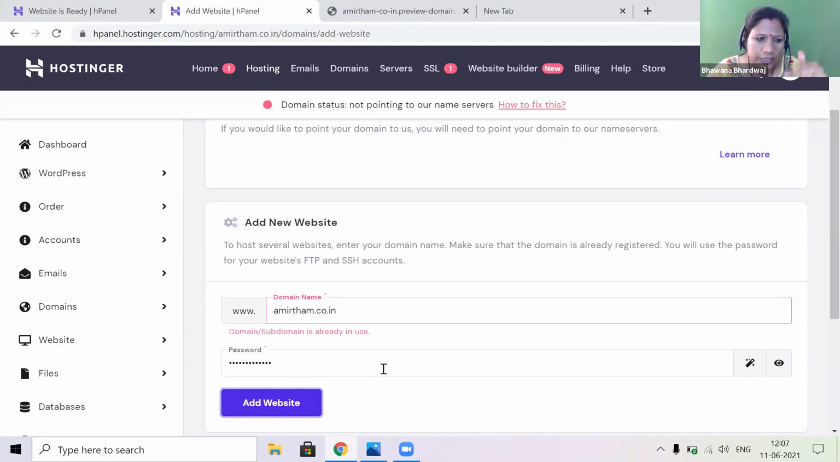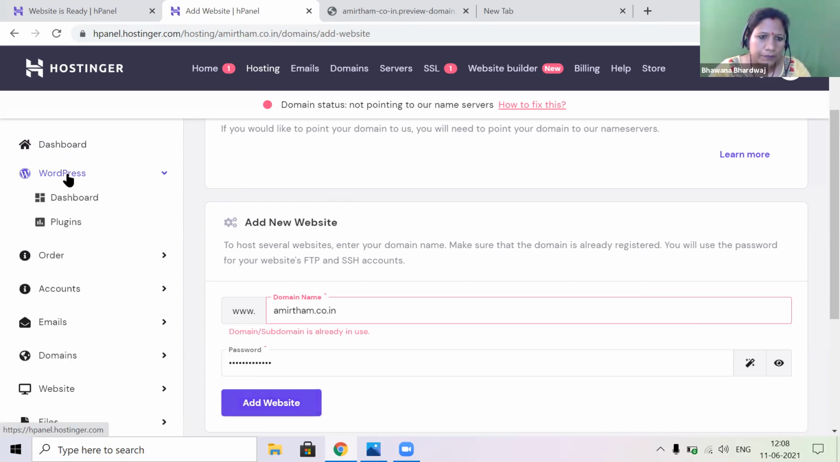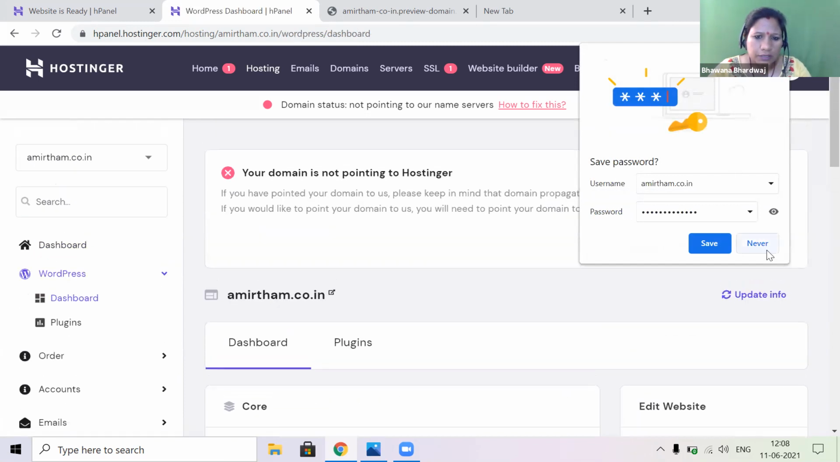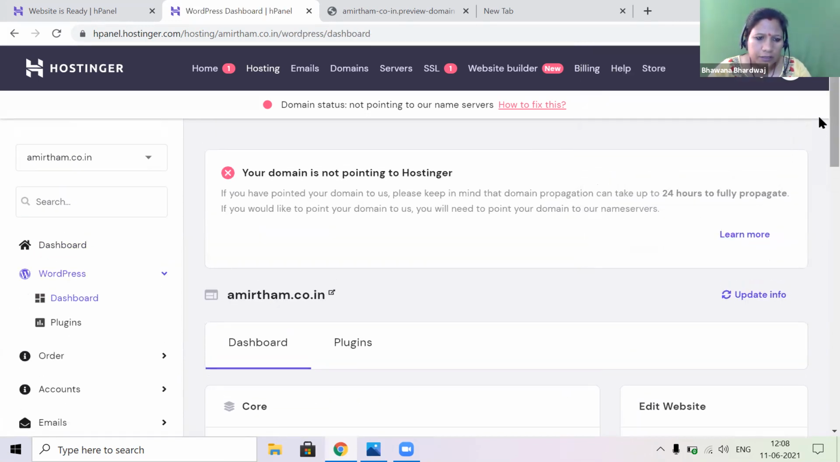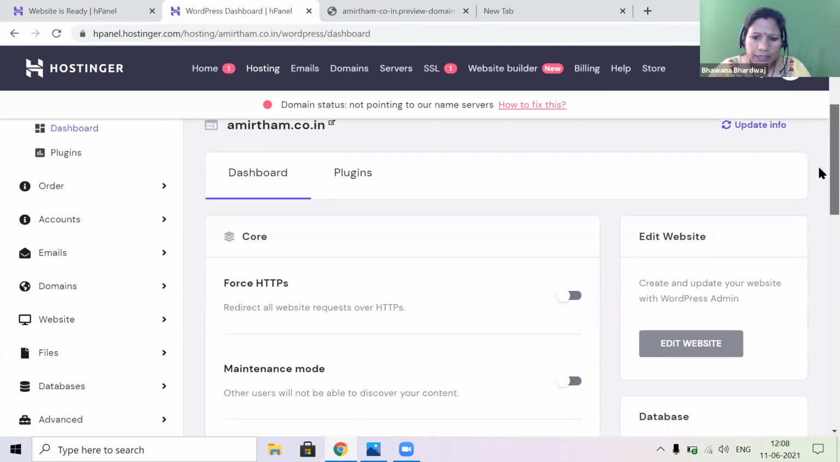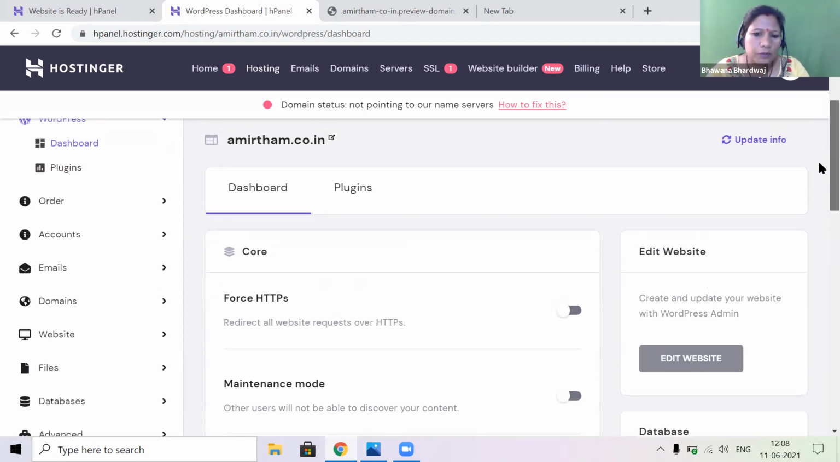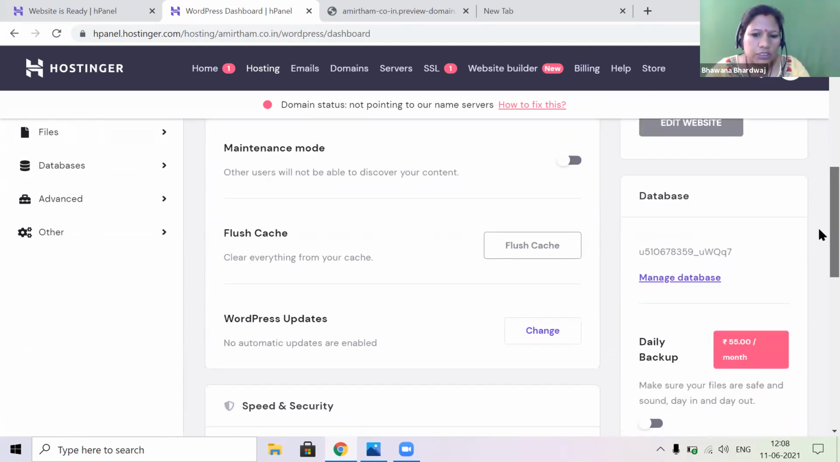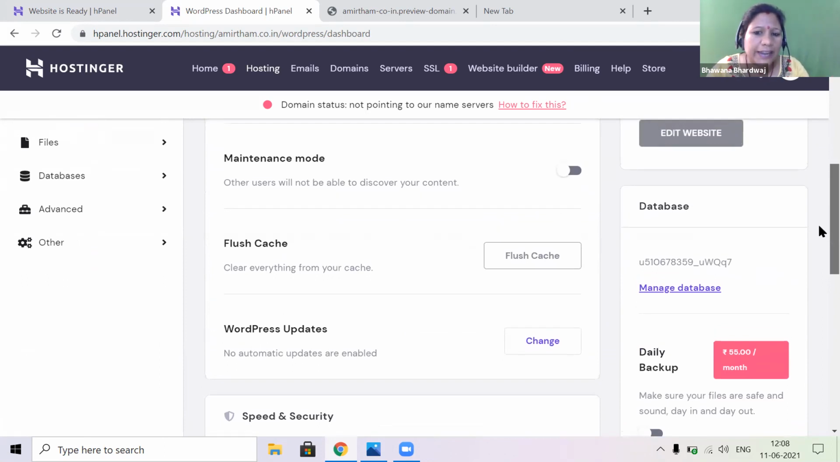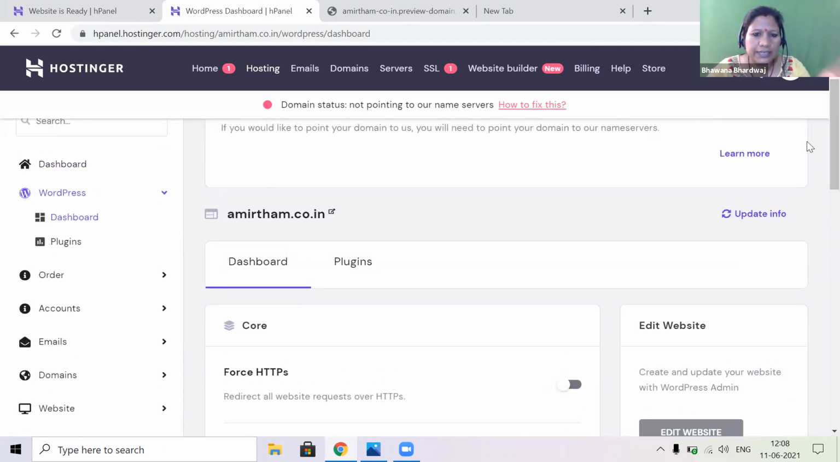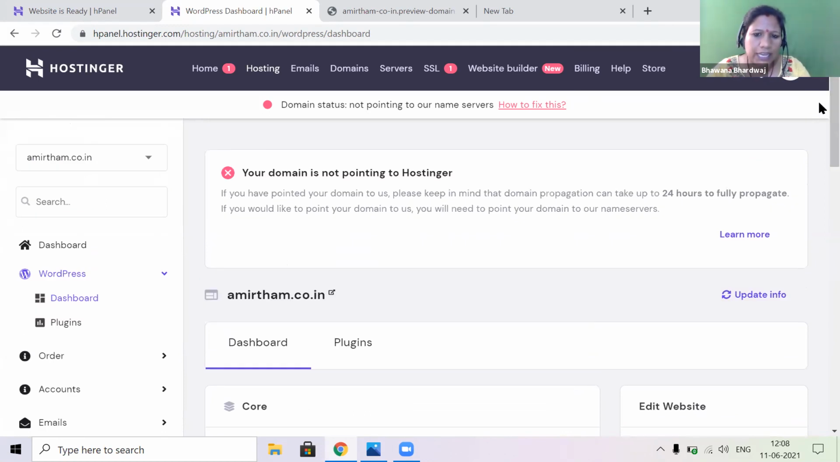Go a little bit above, go to the WordPress dashboard. When we click on dashboard, scroll down, and when it is able to point, there will be an option to edit website. As domain and hosting get linked, you will have the edit website option activated. Right now it is saying 24 hours, so let's give it 24 hours and it will be active.